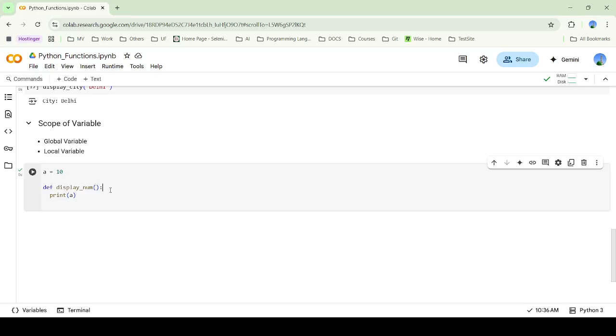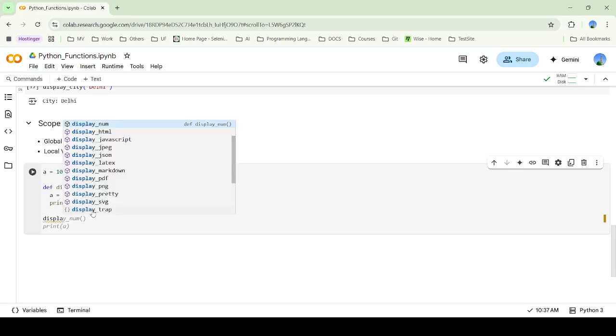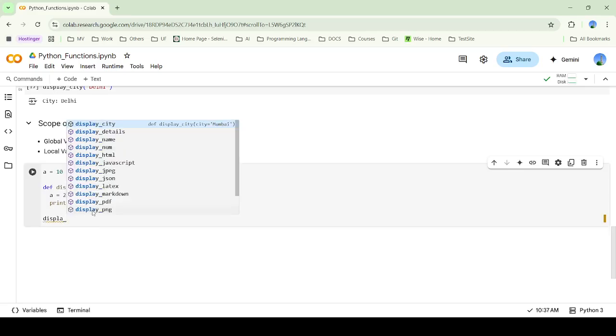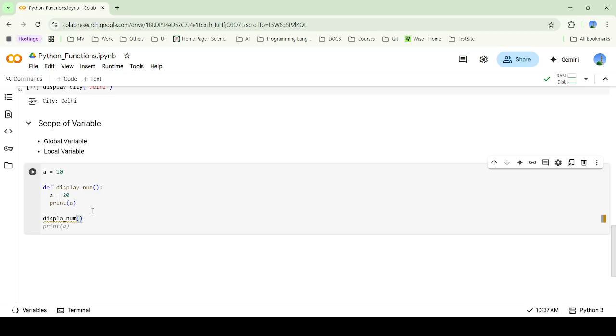Now let's say inside of this, I'm defining once again a is equal to 20. Now what is the output going to be? If I run this, it is not going to give me any output. But if I call this particular method, display num, and I want to print the value, so let me change. If I call this particular method, what is the output we are going to get? Can you tell me?